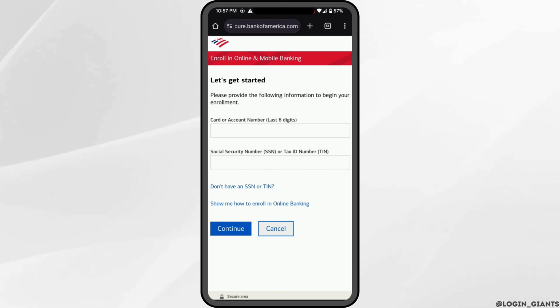And then again you will have to fill up some of the other information. Once you are done, click on Continue. And then your Bank of America account will be created successfully. And you'll be good to go. So that's it, and this is simply how you can make your Bank of America account online.